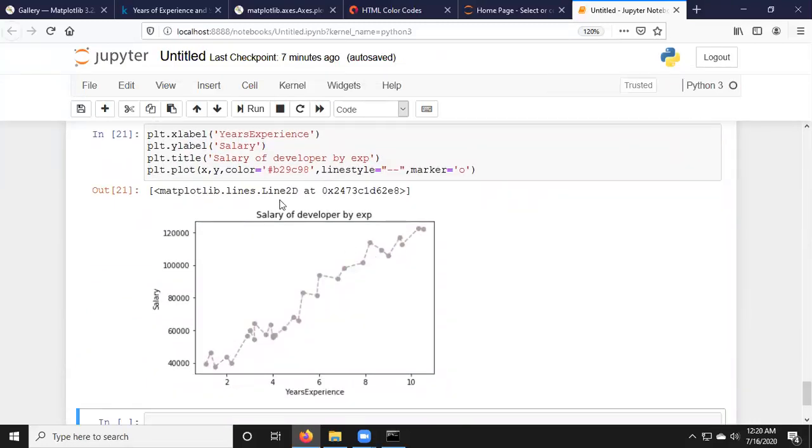Now in this manner, you can use three parameters. Color will display the color of the graph. Then line style, whether you want to display a solid line, dotted line, whatever style you want to select, use just the line style property. And lastly, marker. Suppose these are the marker points, you want to display the marker points on the graph, then you can use the marker attribute.